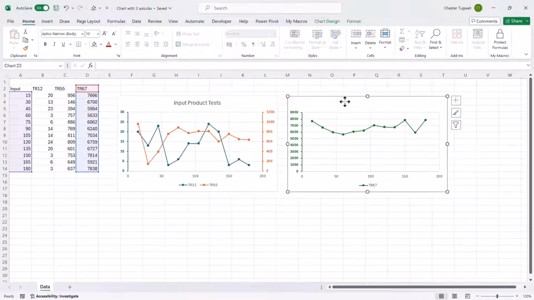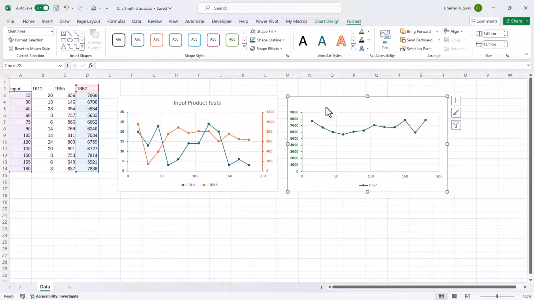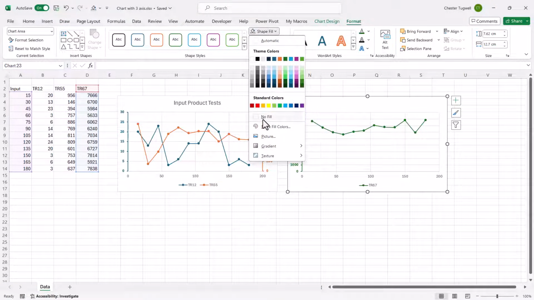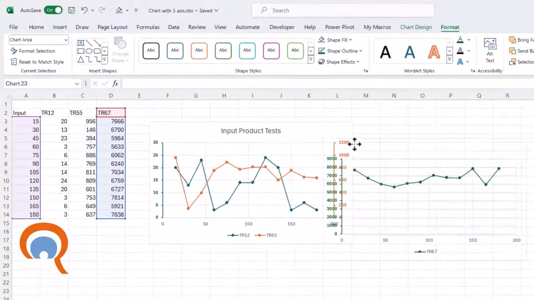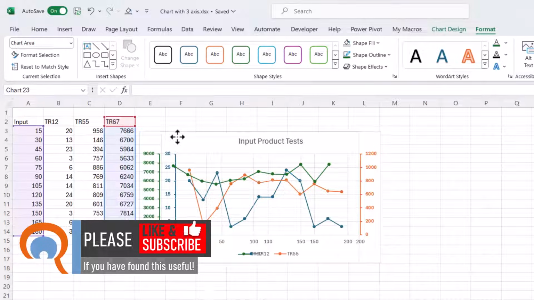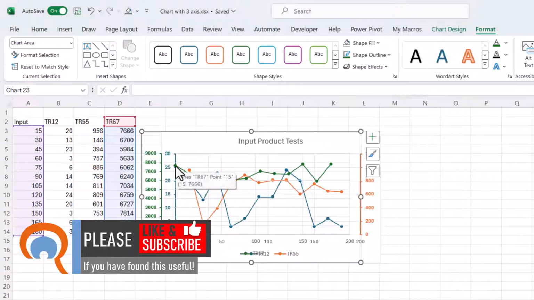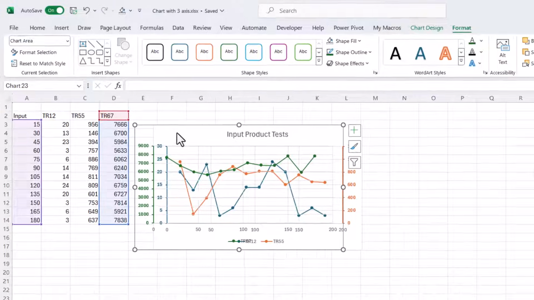Now I'm just going to remove the background to this chart. So if I go to the Format tab, chart's already selected, Format tab, Shape Fill, No Fill. That means I can overlay it on top of the original chart. So this is the kind of look we're aiming at. But the problem here is that this third series needs to start where the other series start.